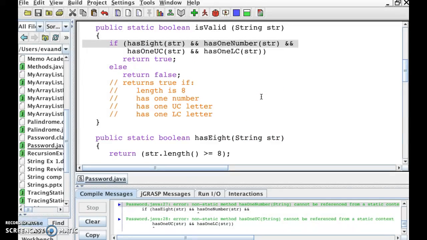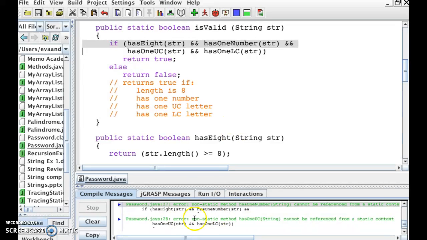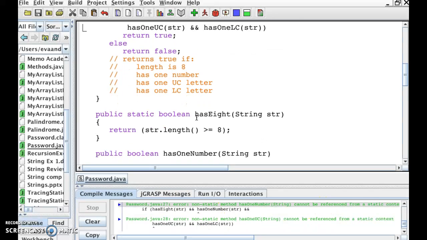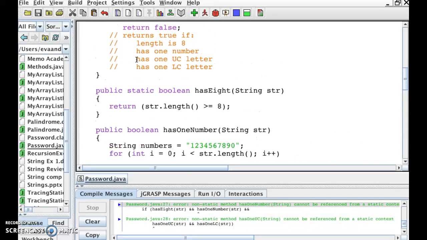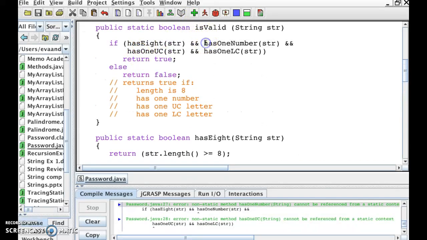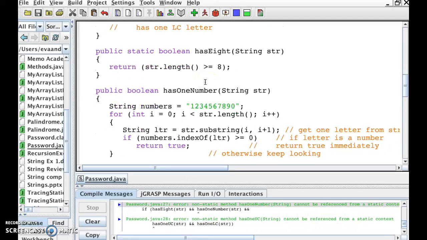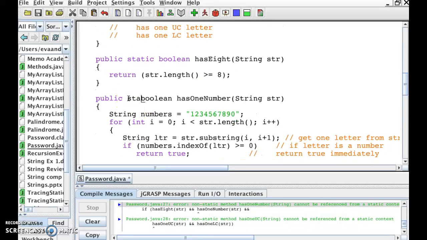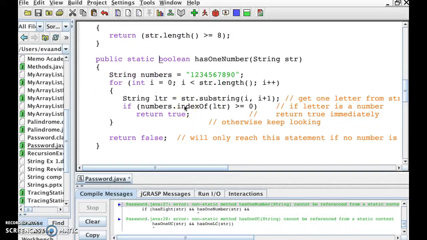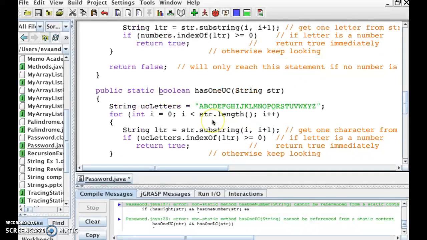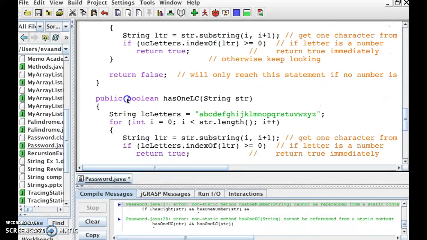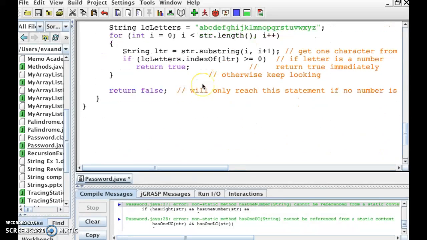Okay, let's see, my first error. It is pointing at has one number, and it says cannot be referenced from a static context. That sounds so scary, and all it means is that I am calling a method without an object, which means that method has to have the word static on it. So remember, my choices are I make an object template or I make static methods. And in these cases, I'm making static methods. I just forgot.